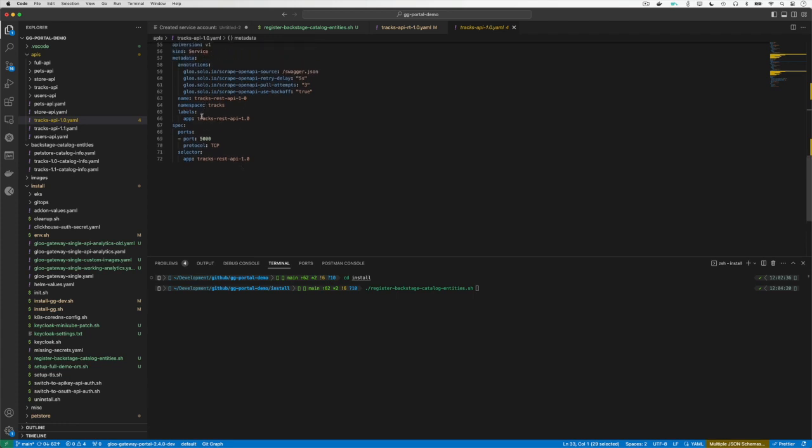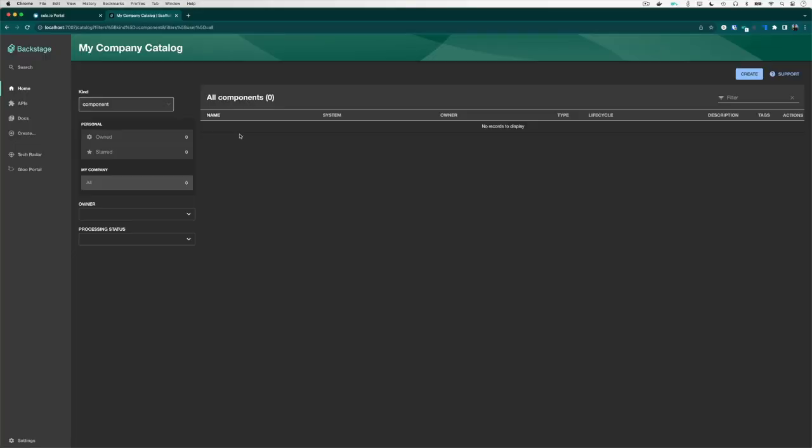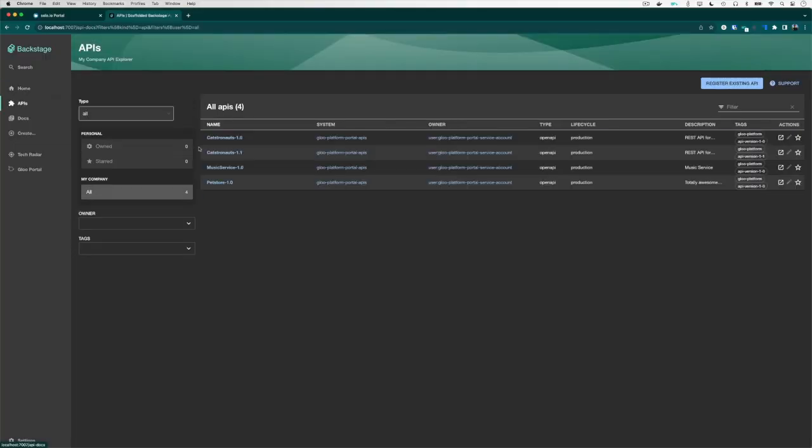Also in the Backstage component that defines our track service, we can define which API provides the API of this specific service by adding this configuration section, which matches that API that has been synchronized from the Gloo Portal API server.